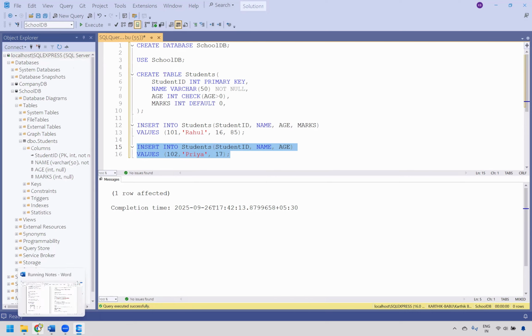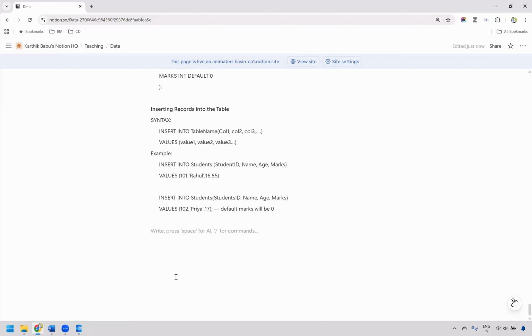Now, when I try to retrieve data, how do I retrieve the data? Retrieving the data is done by using the SELECT keyword. How do I do that? I can use a SELECT.